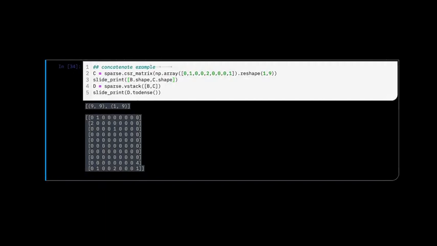In this example, we create a matrix C, which is a CSR matrix, from this simple array, and then we reshape that array into an array of one row and 9 columns, and then cast that into a CSR matrix. And the values that appear here are the shapes of the matrices. So the first matrix B that we created previously is a 9 by 9 matrix, and this new matrix C that we just created is a 1 by 9.